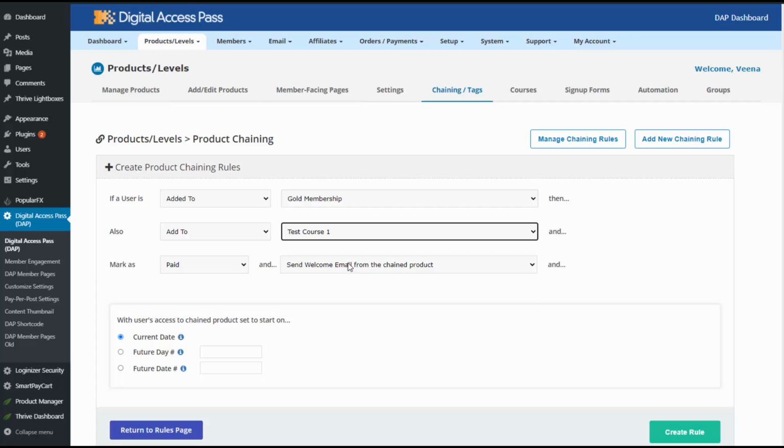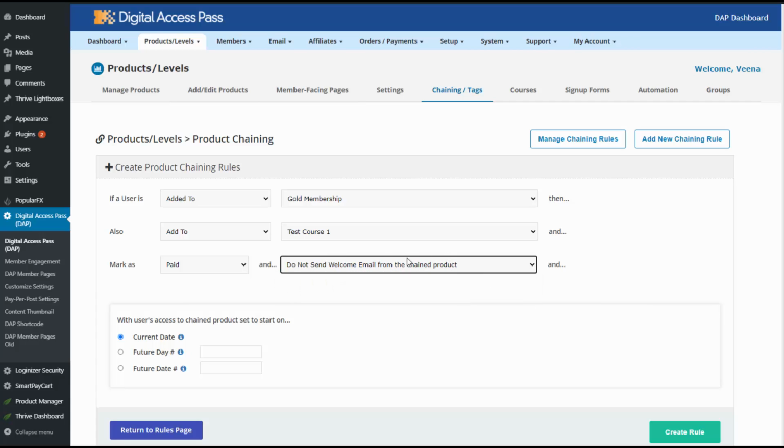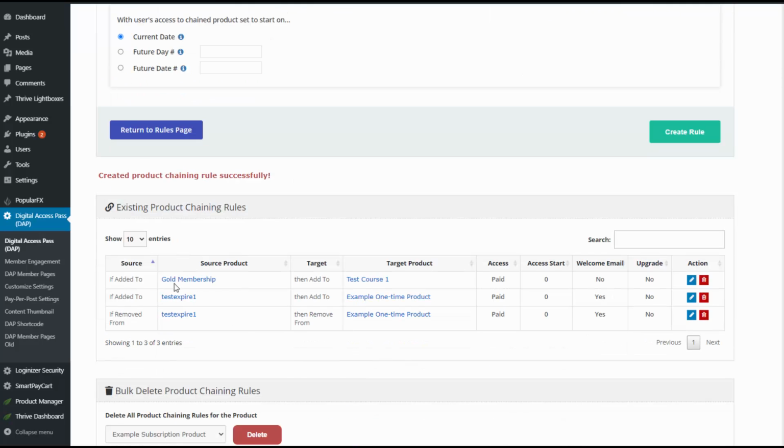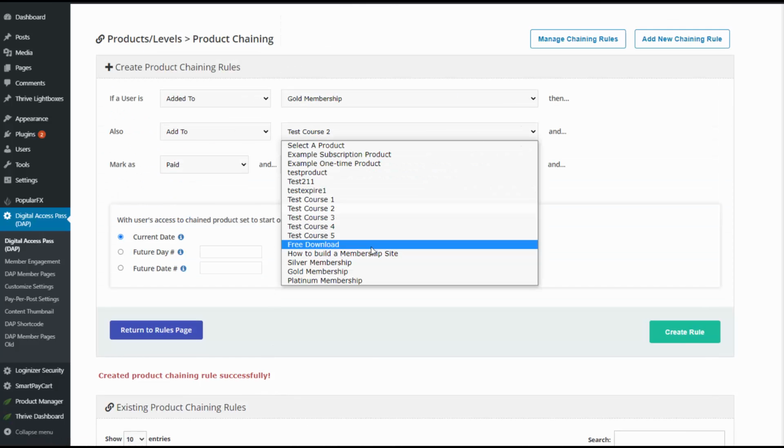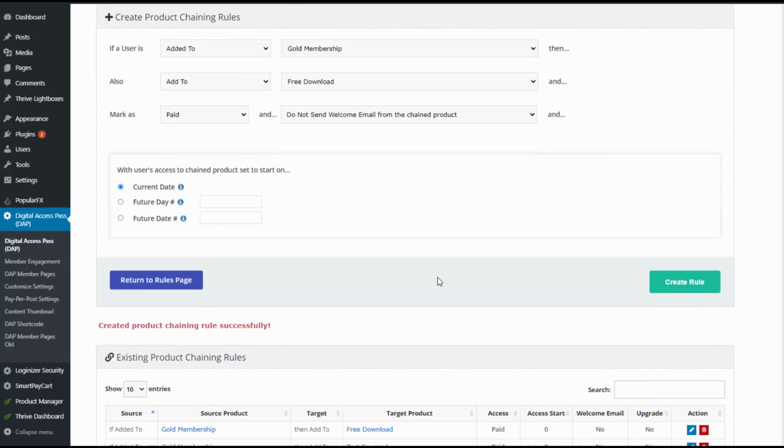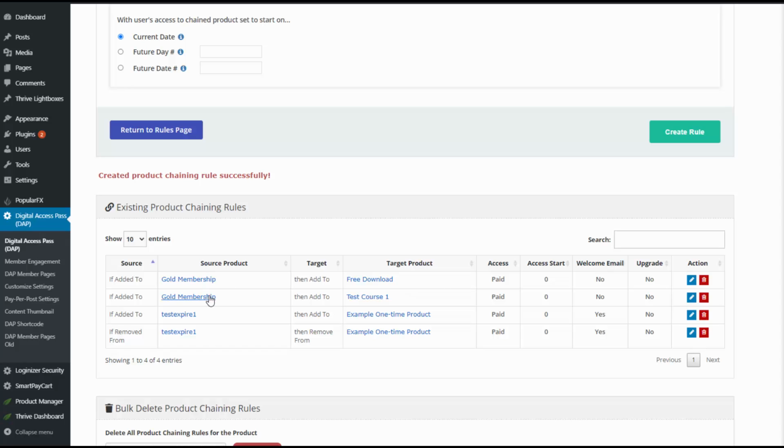And if you want to send a welcome email from each individual product when they get access, you can do that too. Otherwise, you can say do not send a welcome email from each individual product and create the rule. So you can see right here, it says when a user gets access to Gold membership, automatically give them access to this product. If you want to give them access to another product, just create rules for each product. And when users sign up for the Gold membership, they will automatically receive access to all of these additional products.